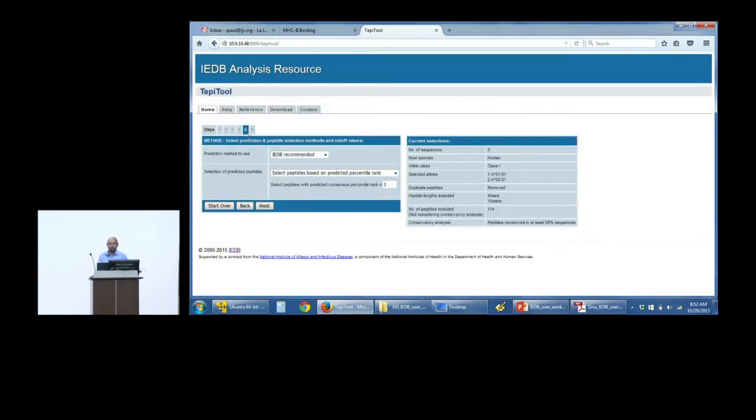So the next step, the 5th step, is where you select the method. As of now, we have all the methods available here. By default, we have the IEDB recommended. And for selecting the predicted peptides, we have different options as well. For example, by default, what we recommend is to use the predicted percentile rank and a threshold of 1.